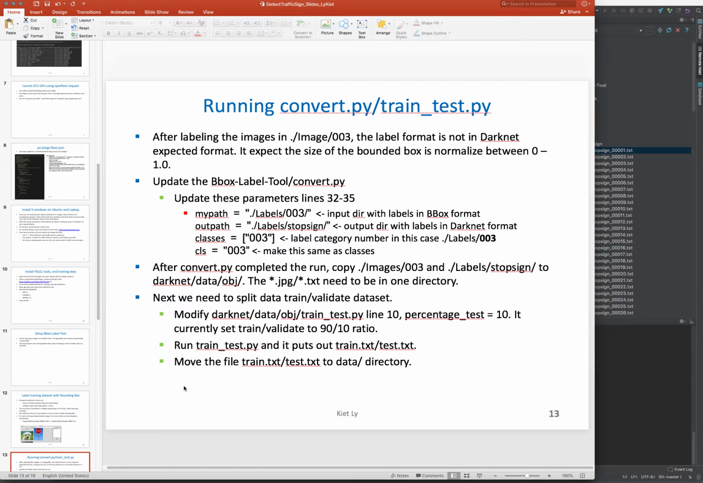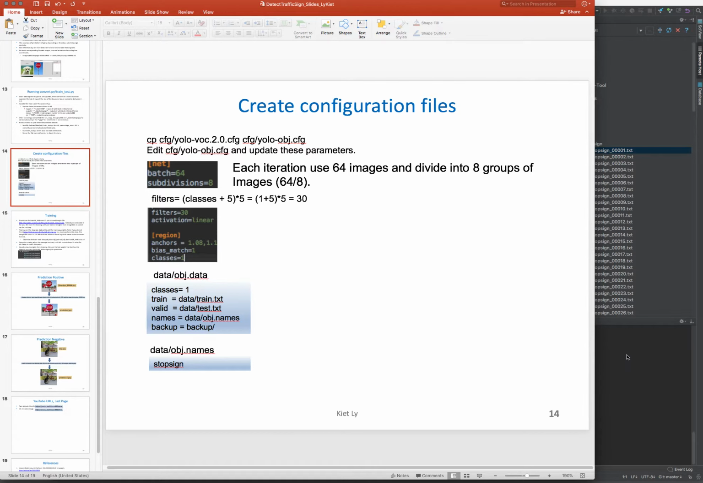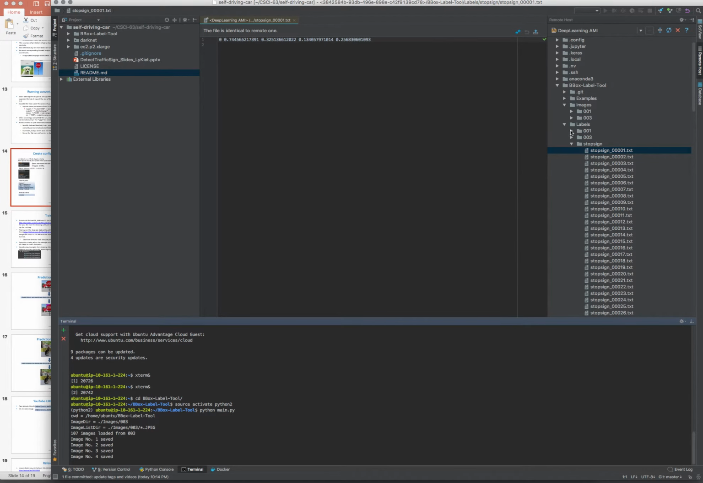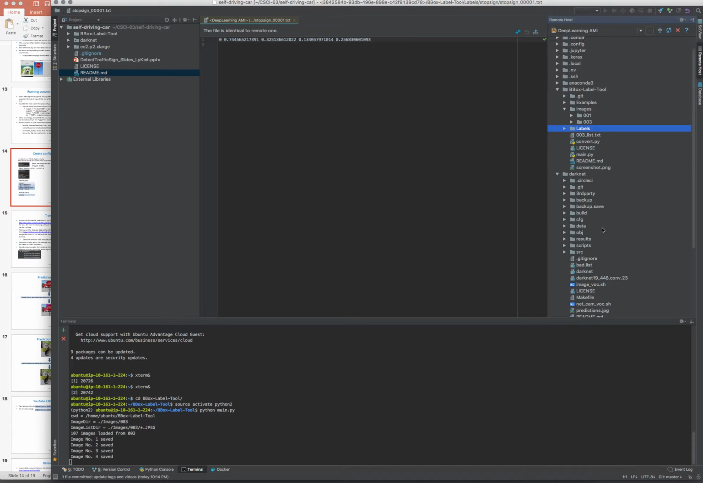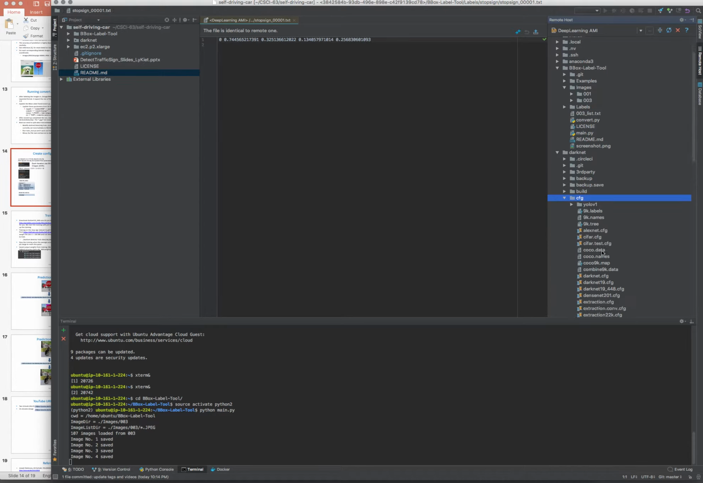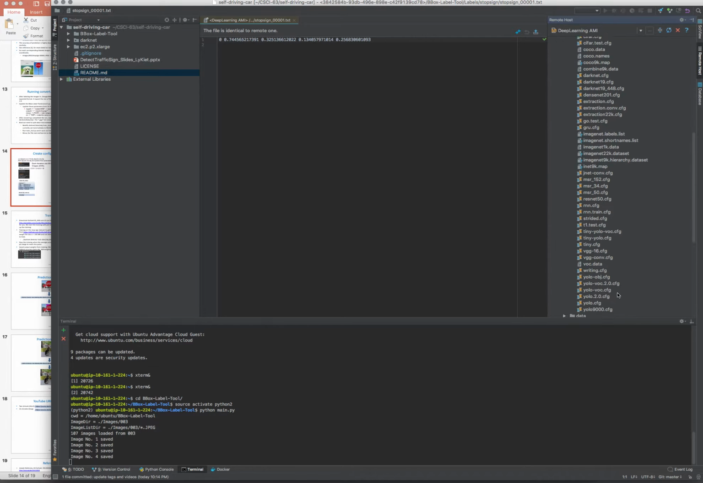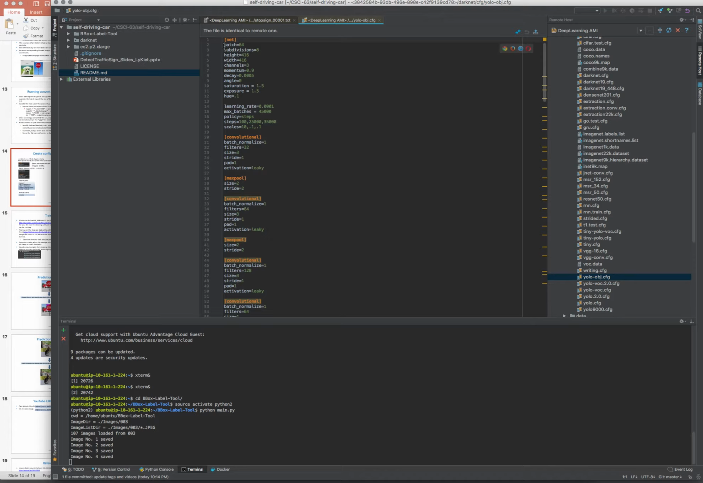Okay, so the next thing you need to do is create a configuration file to tell .NET what parameter to use. So you need to make a copy of this YOLO VOC 2.0. Let's go with this, and here is the one I created. So make sure batch is 64, which tells you to train with 64 images at a time, and the images will be subdivided into 8 groups of 8 images each.